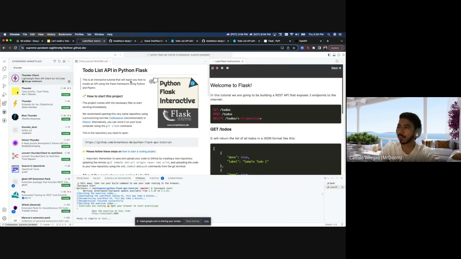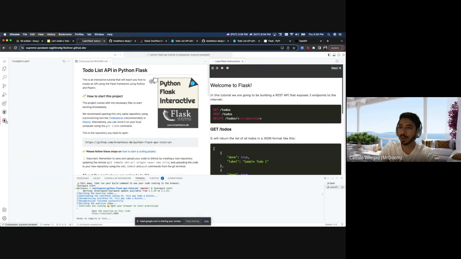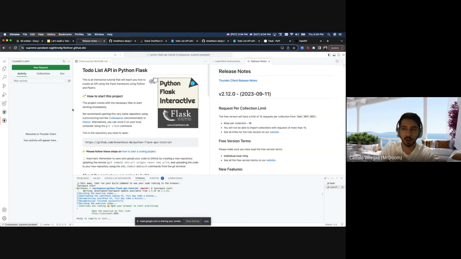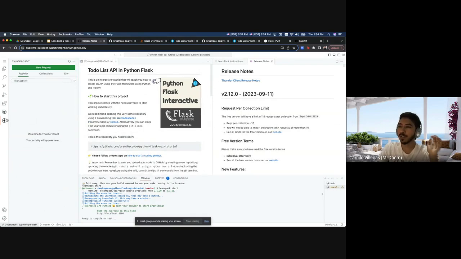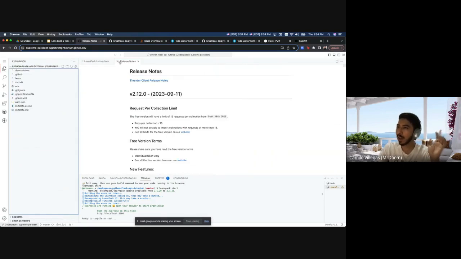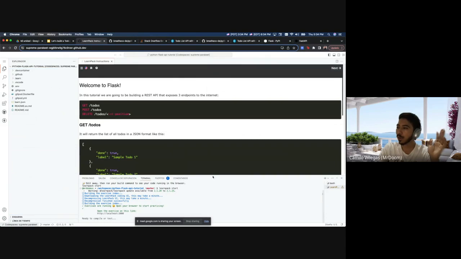That's it. A super fast installation, and we will have it right here on the left. We're not going to use it now, but we will use it in a while. You will see how we use Thunder. But so far, so good. I think we've got everything we need in order to start coding.